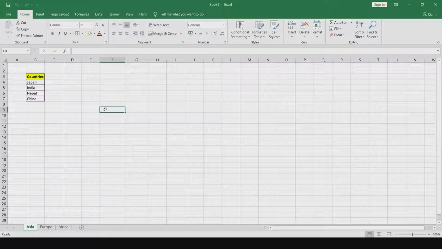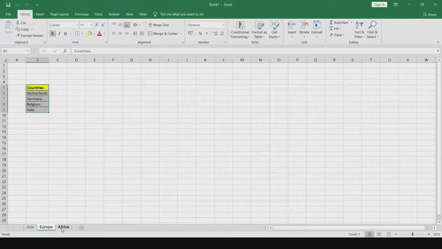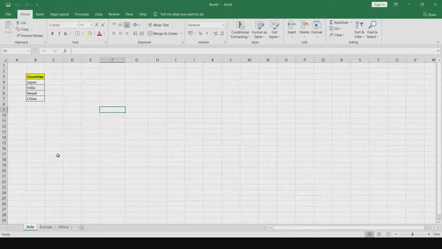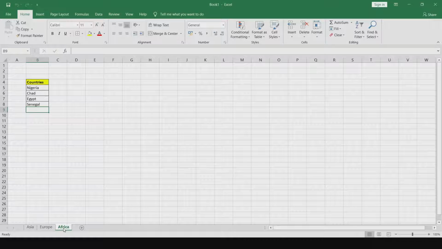So let's see how we can do it. This is a basic thing. It's not a huge task. It can be done within a couple of clicks. For example, right now we have three sheets: Asia, Europe and Africa, and these sheets have different data. Say I want to delete the sheet named Africa from this list. What I have to do is place my mouse on the tab of this sheet, Africa, then click the right button.